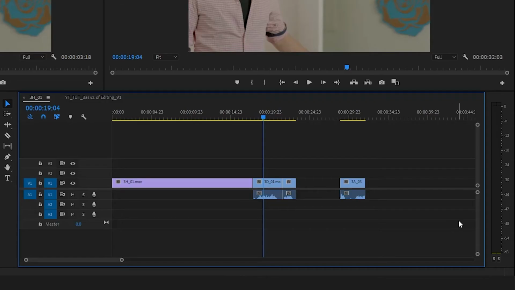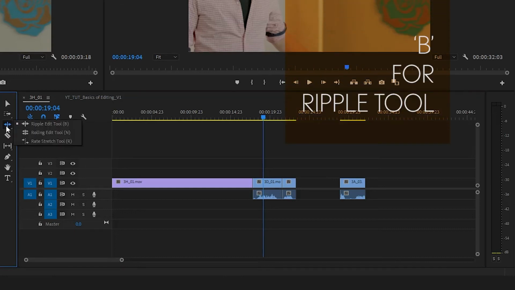So once you're happy with the order of shots, the next thing you want to do is cut out some shots or maybe lengthen some shots. What we're going to need is the ripple tool and the extract edit. First, let's start with making a shot longer, and for that we are going to need to use the ripple tool, which can be found here or by using the shortcut B.